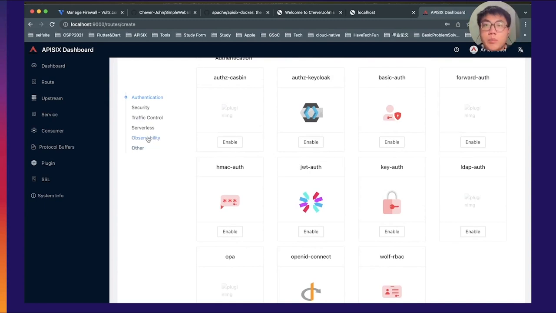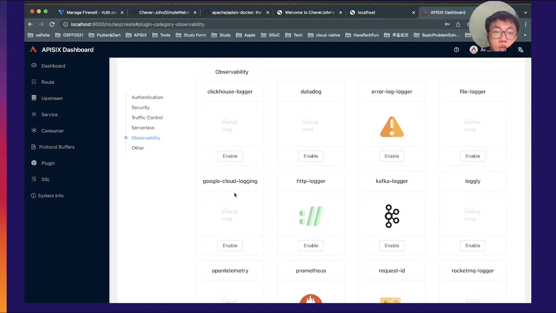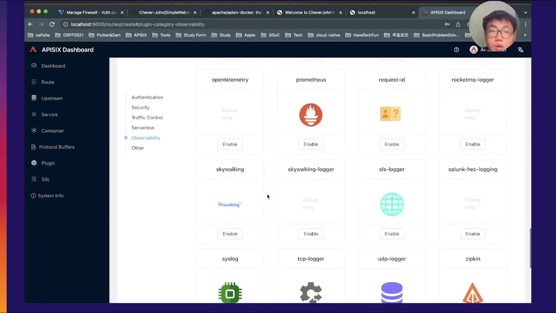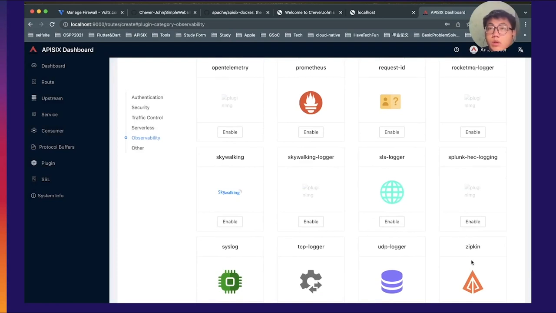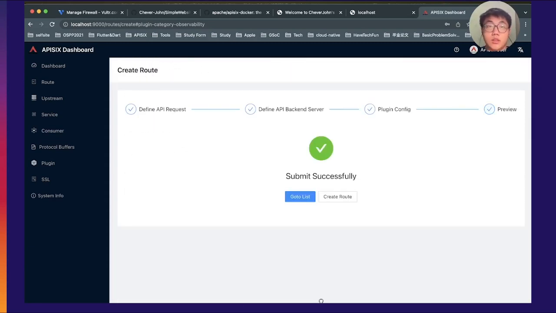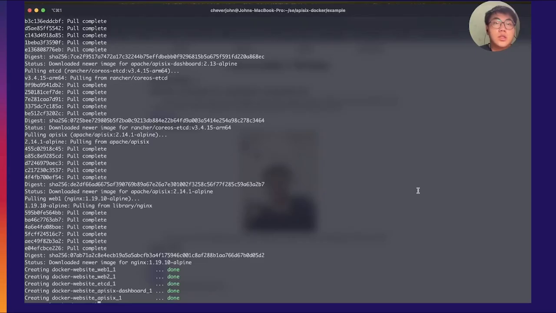Oh, we can see many plugins here. Let's check the observability. You can see ClickHouse, DataDog, Google Cloud Logging, Kafka, and Prometheus, SkyWalking. So we also can use them and enrich our system. Today, I just simply deploy my website. Okay, let's refresh it. That works.